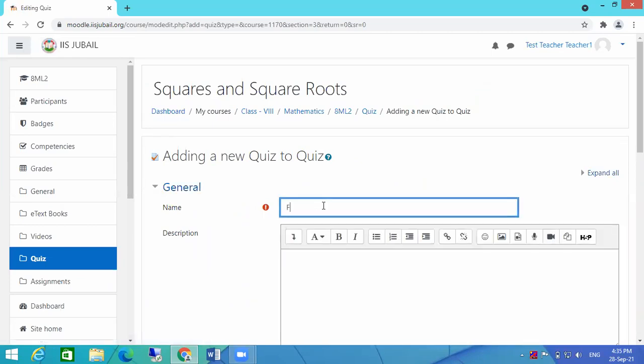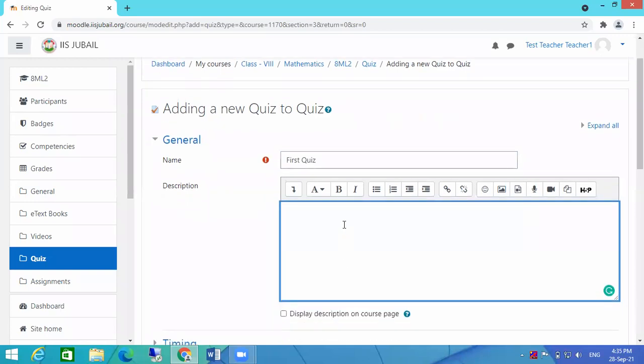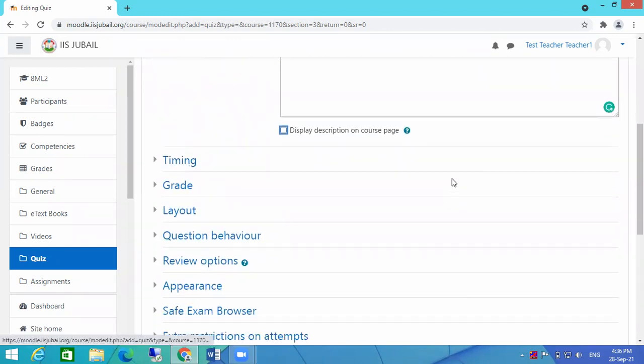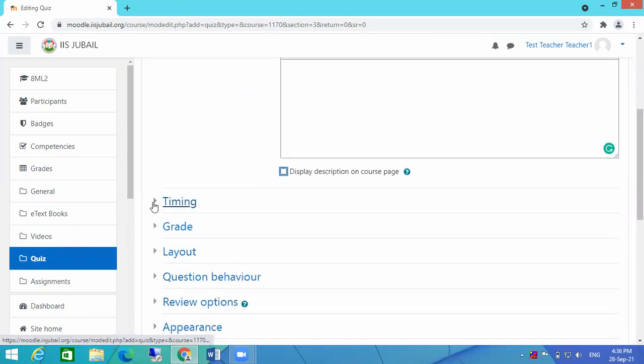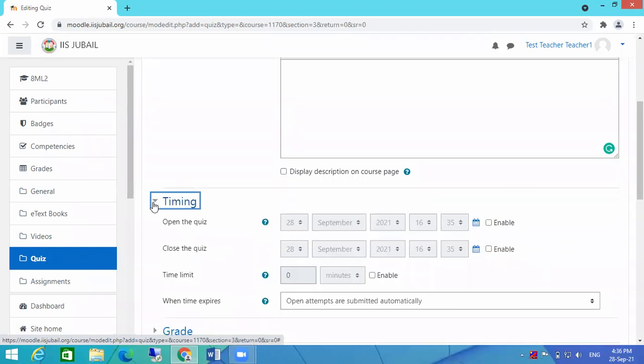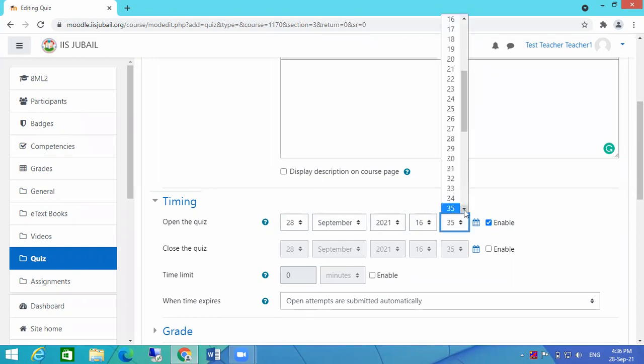You can give the name, this is my first quiz. If you want to give any description, we can give the description and add it here. Okay. The only mandatory thing here is the name of the quiz. Then the next very important thing is timing, when this quiz is going to be enabled for the students. Enable on the 28th, and what time should it be enabled? Now it is 4:36. Quickly, I'll make it 4:40.